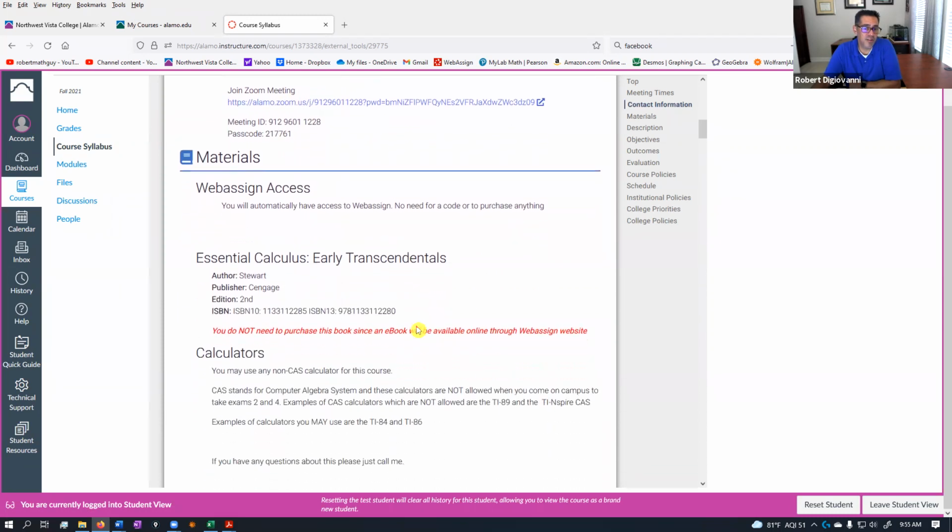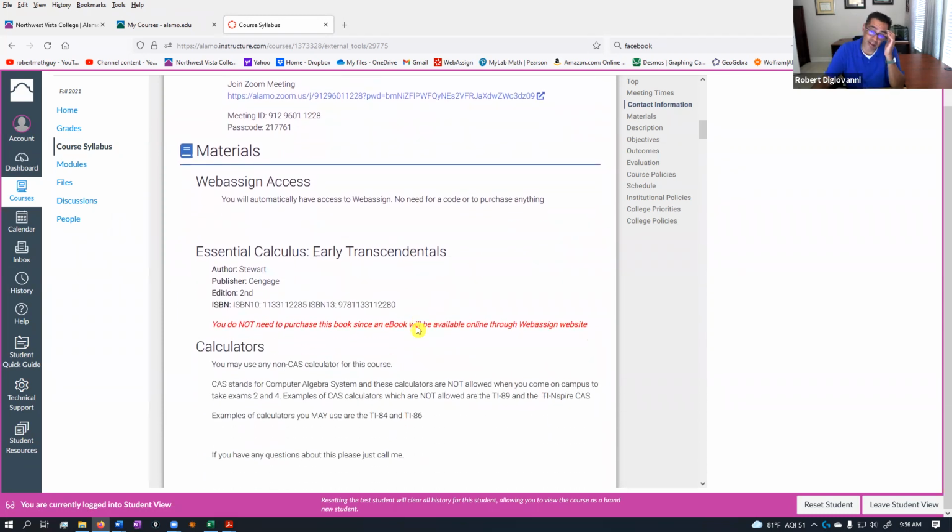Now, in terms of materials, again, you don't need to buy anything. It's already included in your tuition, but we are basing the course on a textbook. So here's the actual textbook. If you want to, you can get the textbook. It's totally up to you, but you still are going to be doing all your homework and stuff online, and the ebook is available to you there also.